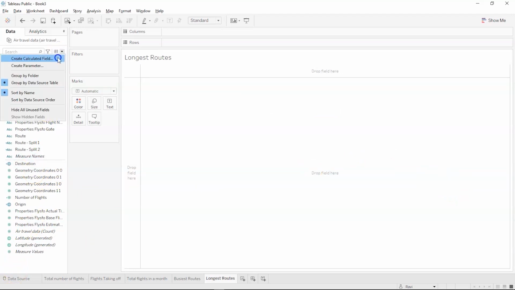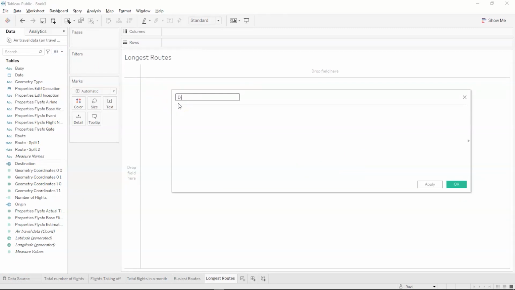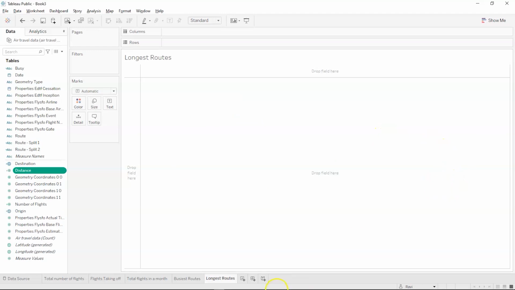Now we need to create another calculated field for distance. So we'll write it as distance, and inside that we'll use the distance function, and we'll write origin comma destination, and we'll represent the distance using kilometers. And select apply. Okay. Now we have the newly created distance measure in the measure section.